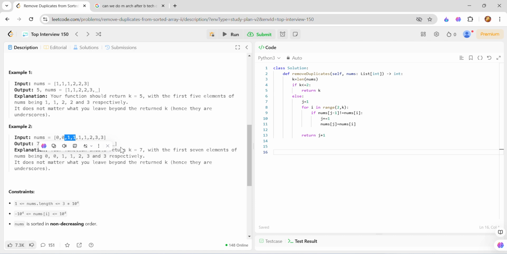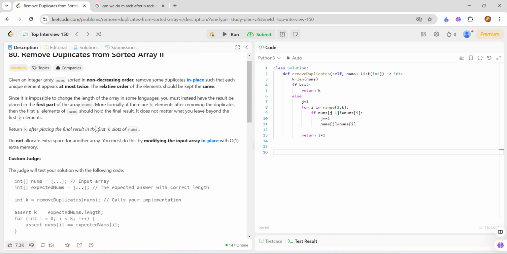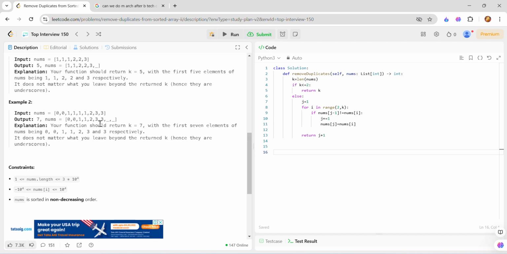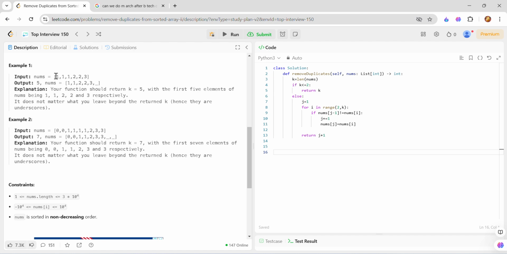In the powers of 2. Suppose the element occurred 4 times, then we will count two twos in the k value. Suppose the element occurred 3 times, we will count the number of elements occurred twice as well as the number of elements occurred once.